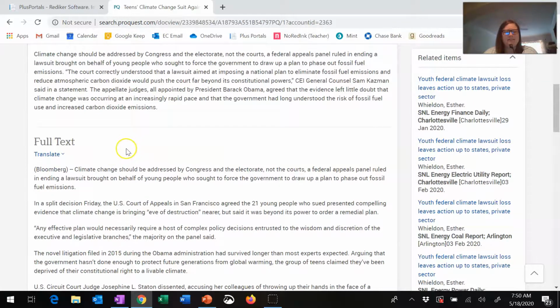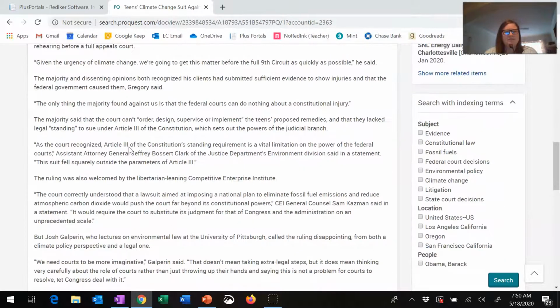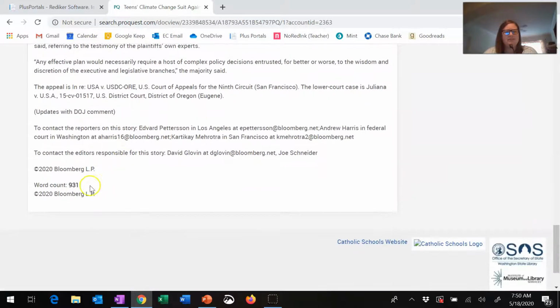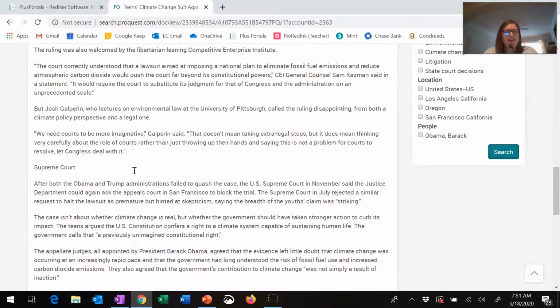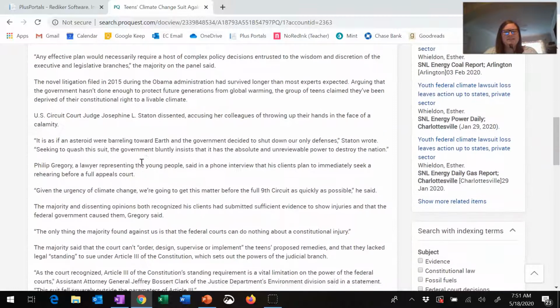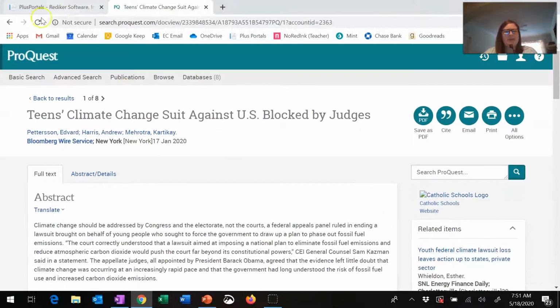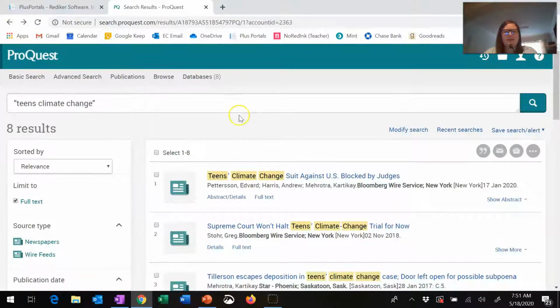Okay, I don't know. This seems pretty specific about some sort of lawsuit. If I scroll down, it is 931 words, so it meets the length requirement. I don't think this is really talking about teens. This seems to be about federal courts. I don't think that's related enough to what I want to find.